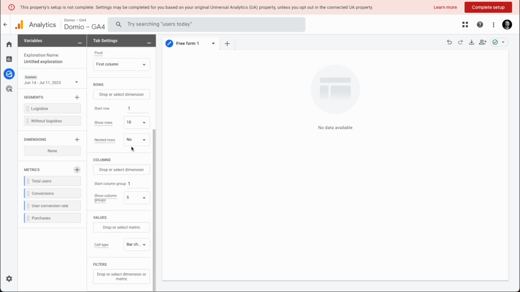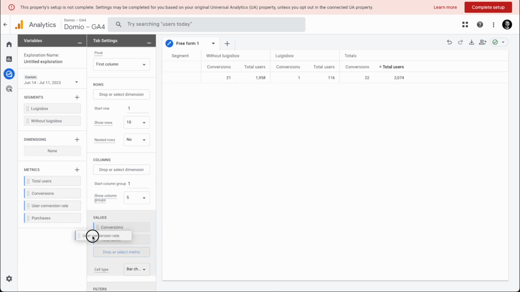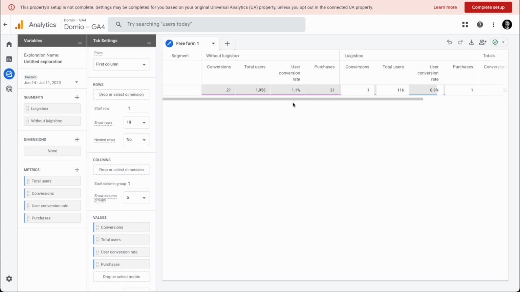What we need to do now is to drag and drop the metrics into the values. We will put it here. So drag and drop into the values section. And now we have our metrics in the report.